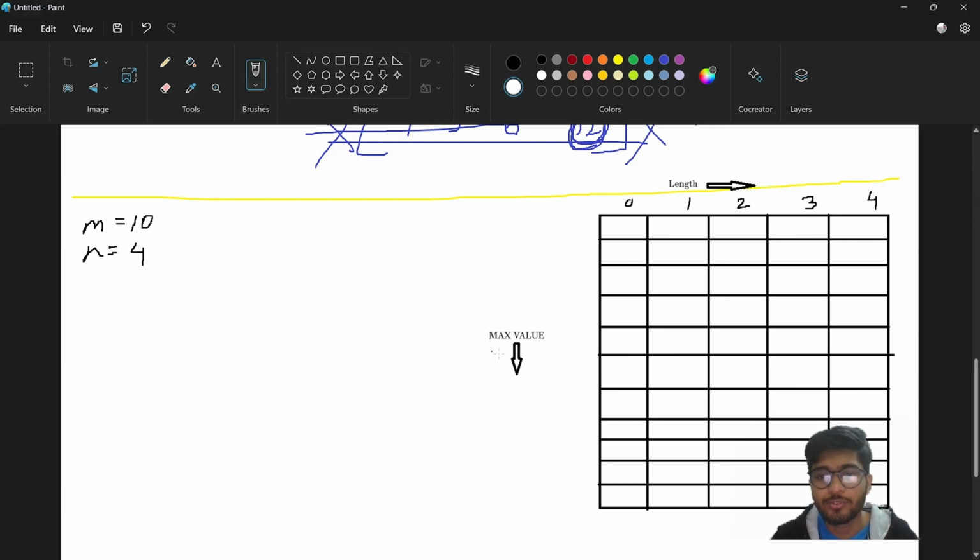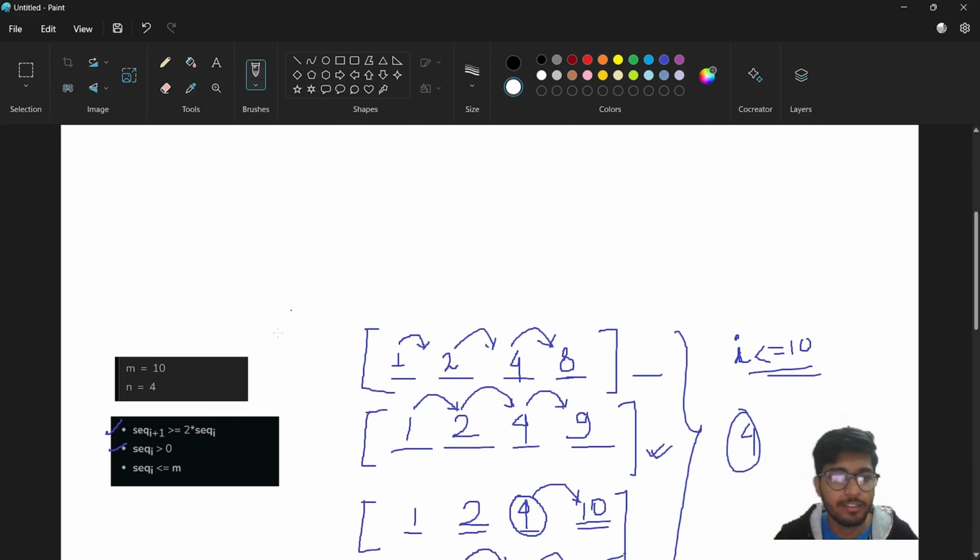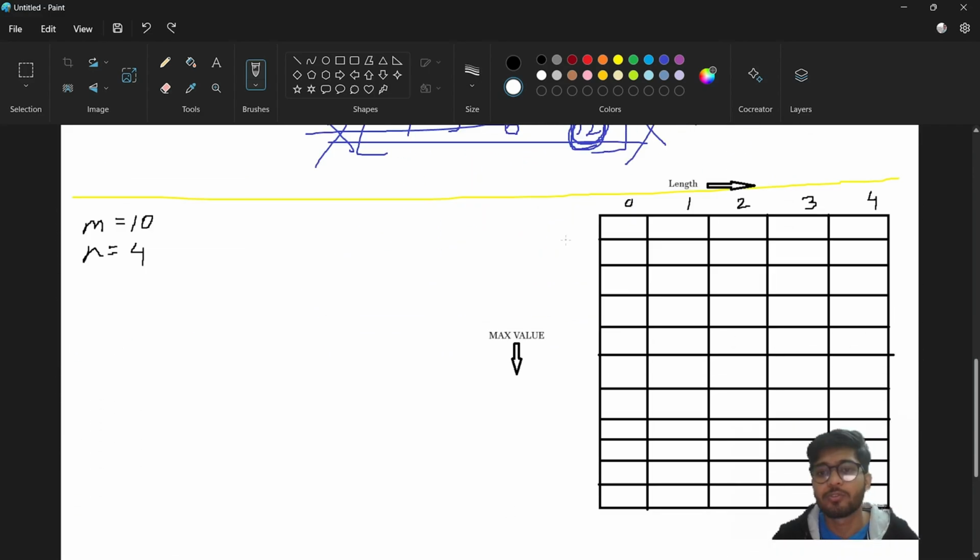And in the rows we are storing the max value, that means the maximum value a sequence can store. We have discussed it in the example, right? In this example the maximum value is 10. So in this table we will calculate the possible sequences for all the max values. So now I hope you are clear that we are using a dynamic programming approach to solve this problem.